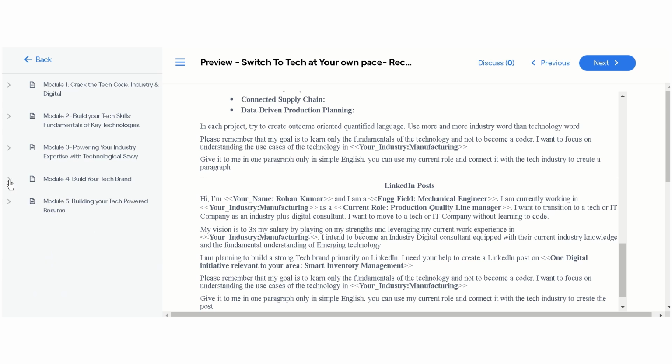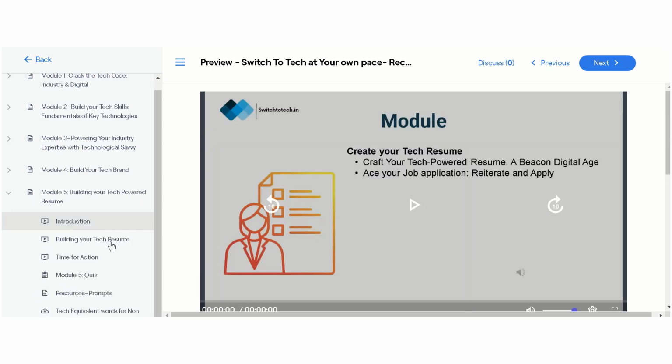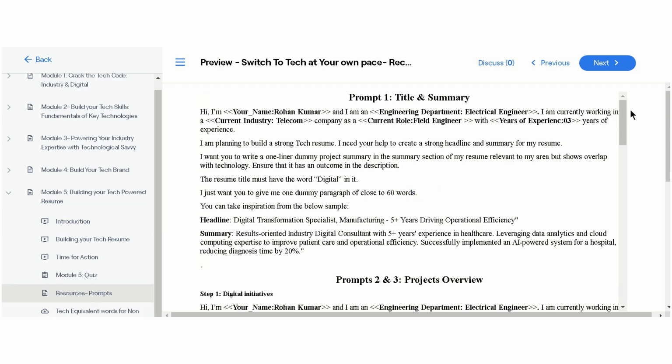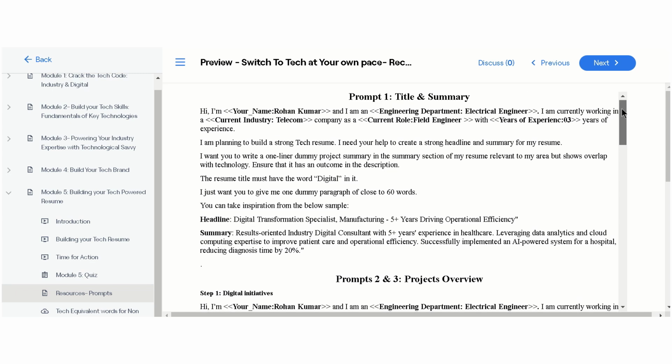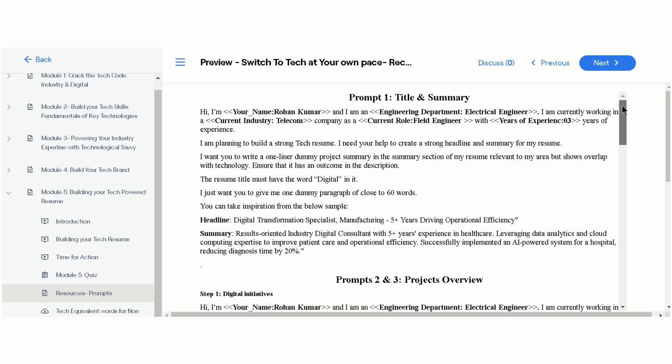Okay, once that is done, then you will go to building your resume. Building your resume, again, there is theory that I explain, then I give you action, and then I also give you resources. The resources are basically nothing but prompts that you will use to create your resume. So for example, how you will create the title and summary of your resume through this prompt. You will change your name, your department of graduation, your current experience, your current role, your current industry, and then you will copy paste this, right? It will give you a proper title and summary.